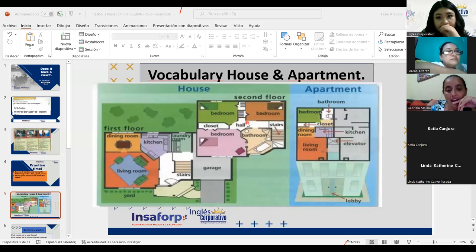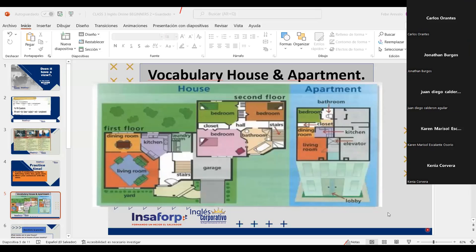Now, let's go to apartment. We got the bedroom, closet, dining room, kitchen, elevator, living room. And finally, or the first thing actually, is the lobby, all right? Lobby.